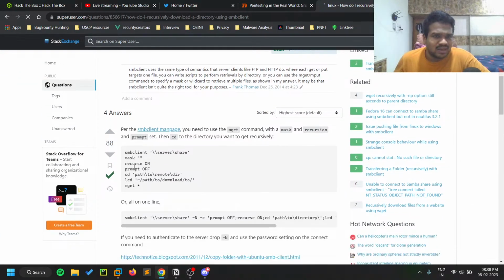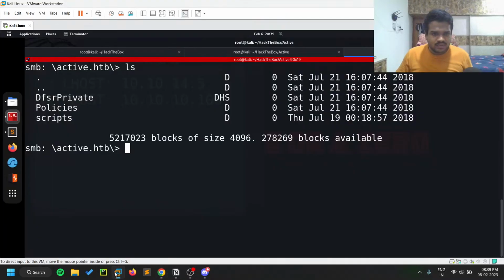You can see recurse is on, recurse is off, and prompt is off. Sorry, since you're downloading recursively, you should turn recurse on, and you need to do that. So I'll do that simply. I'll go cd space dot dot. Let's try. Okay, recurse mode, since we're doing it recursively, recurse on.